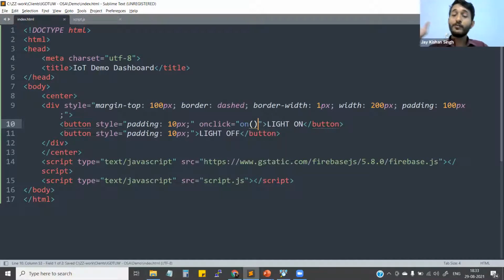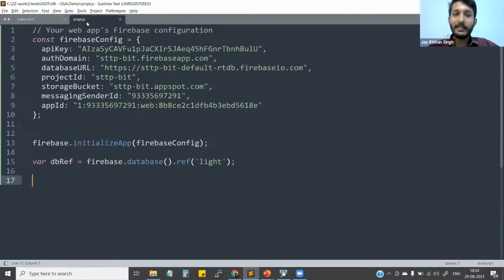I believe everyone is familiar with function. Just give me yes or no in the chat box, so I will come to know you guys know, or I will explain it. Okay, so here I'm using the property onclick, and there I'm building a function on. Okay, everybody knows, I can see in the chat box. Fine. We do not have any on function right now, but let's just build that on function.